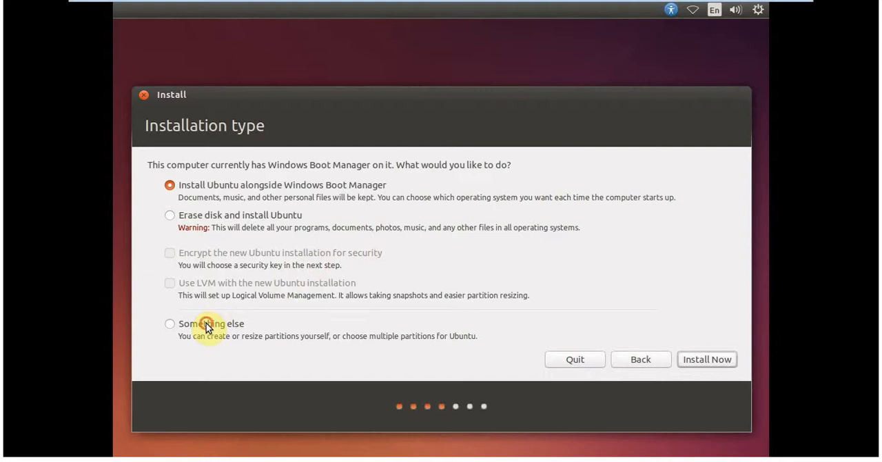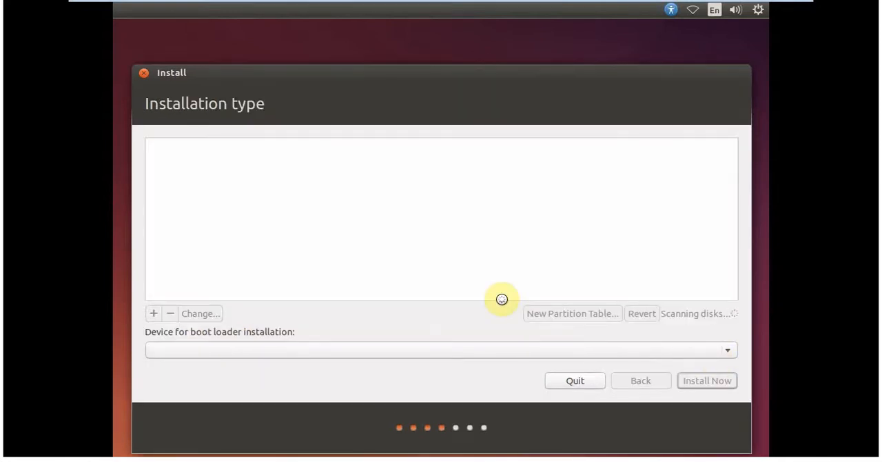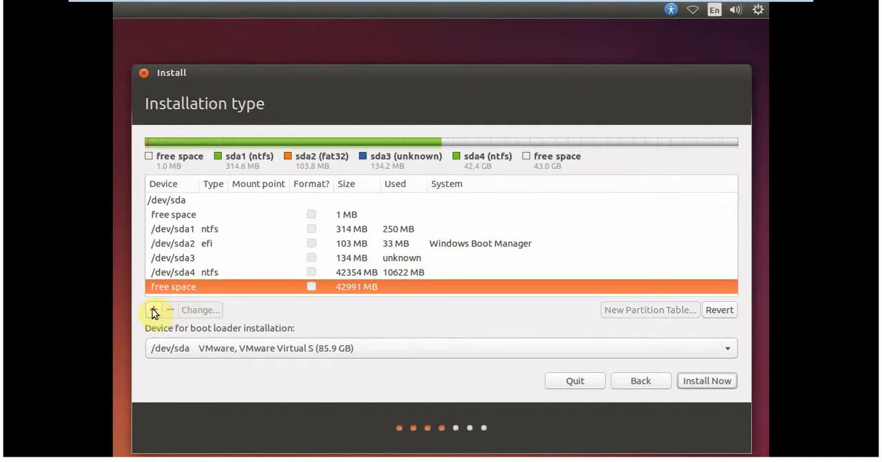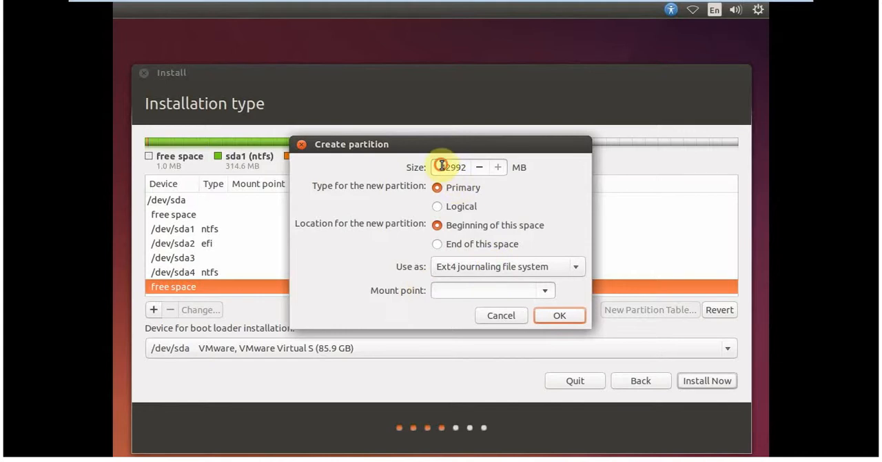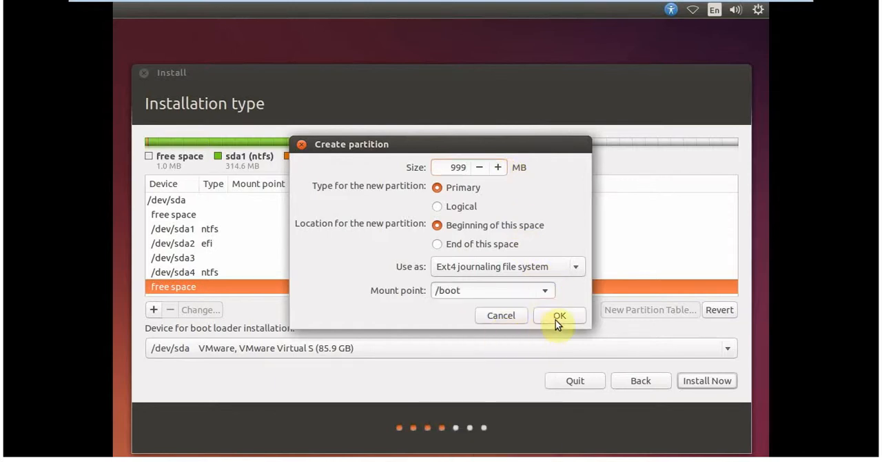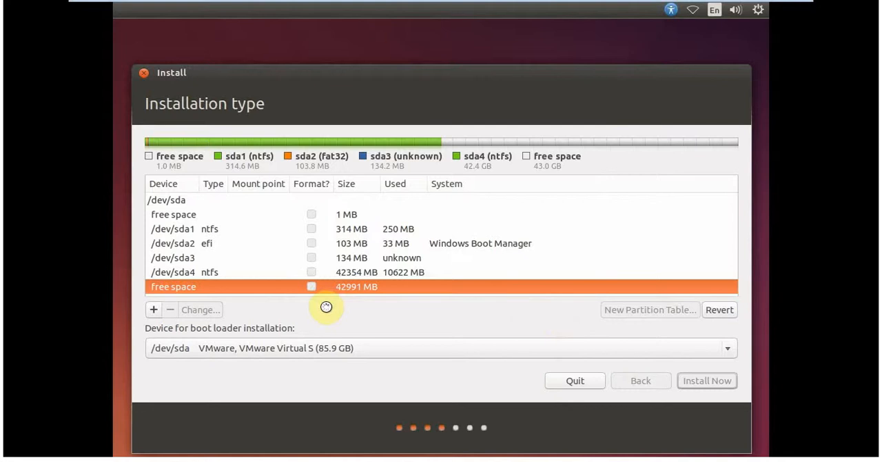Okay, this is the major point. Instead of selecting the Ubuntu alongside the Windows, I choose something else. Then here you can see a free space, which is the free partition on my Windows machine, and in this space I'm going to create a partition for my Linux system. So I choose this, click on the plus sign. The first partition I'm going to create is the boot partition, which normally by default should be 500 MB. I'm going to use 99 MB, so I choose it as a boot.